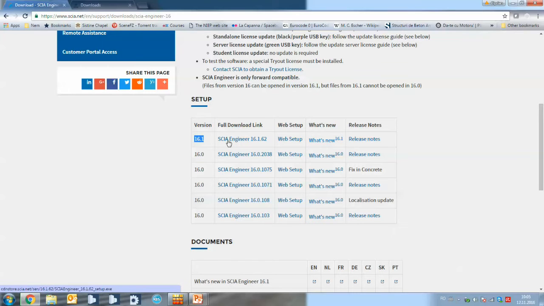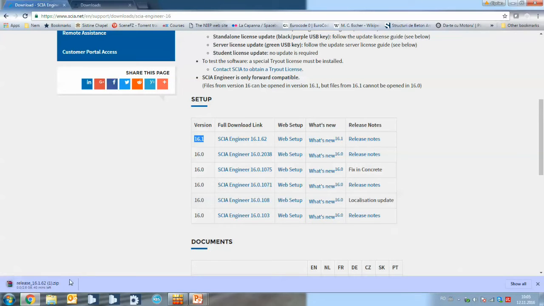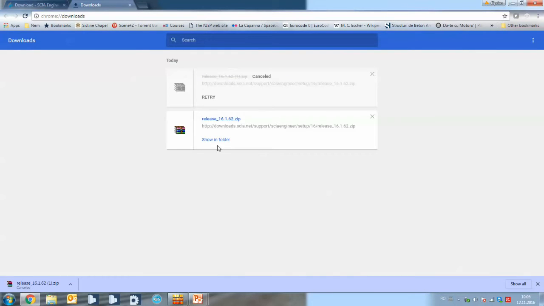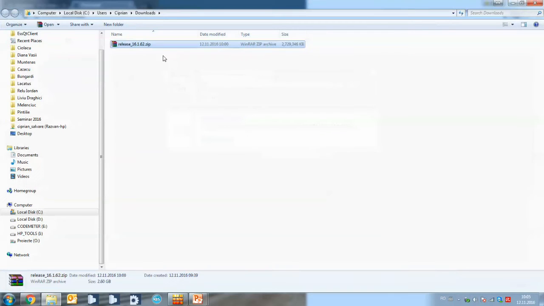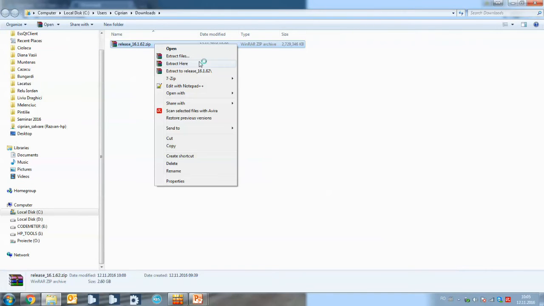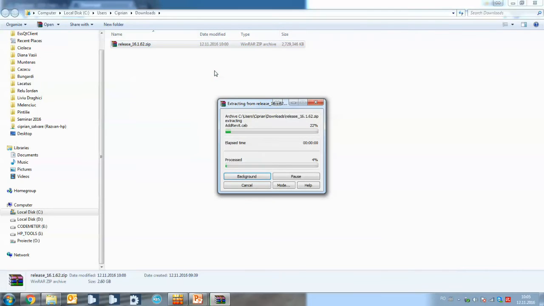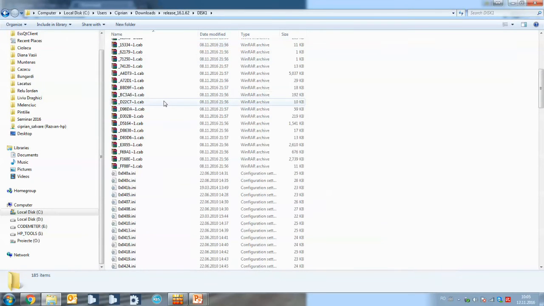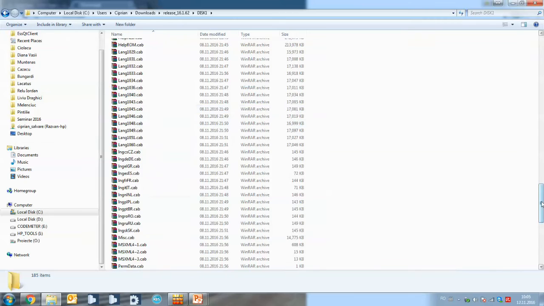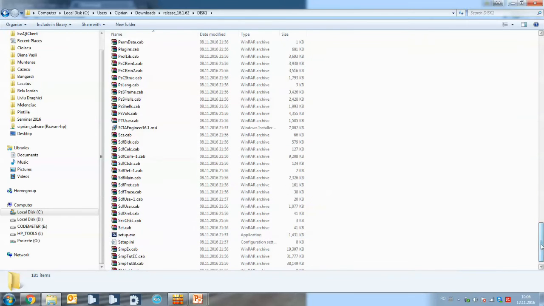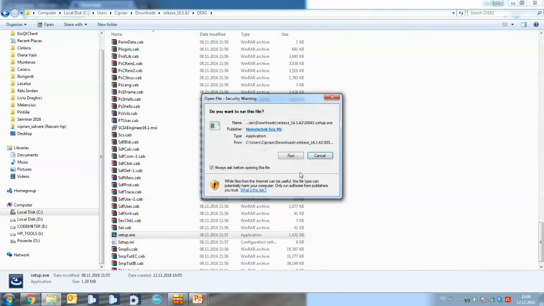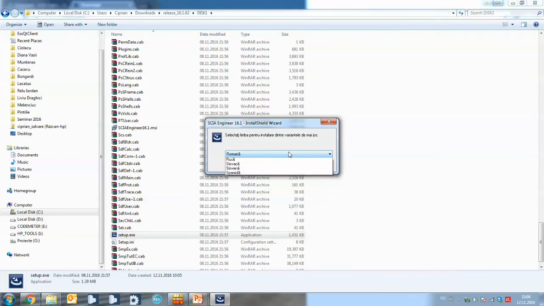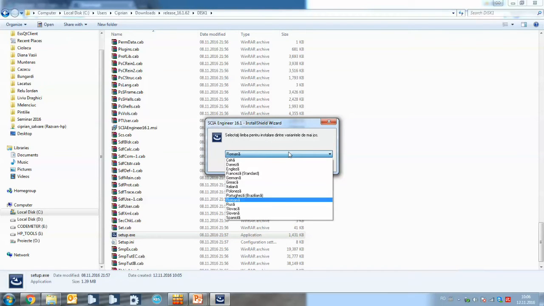If you go here, you will be prompted. I will cancel it as I already downloaded it. You have here the release with the version. You can go to the downloaded folder and then extract here. Go to this folder and run the setup. Here you can choose the language in which you're interested in installing the software.